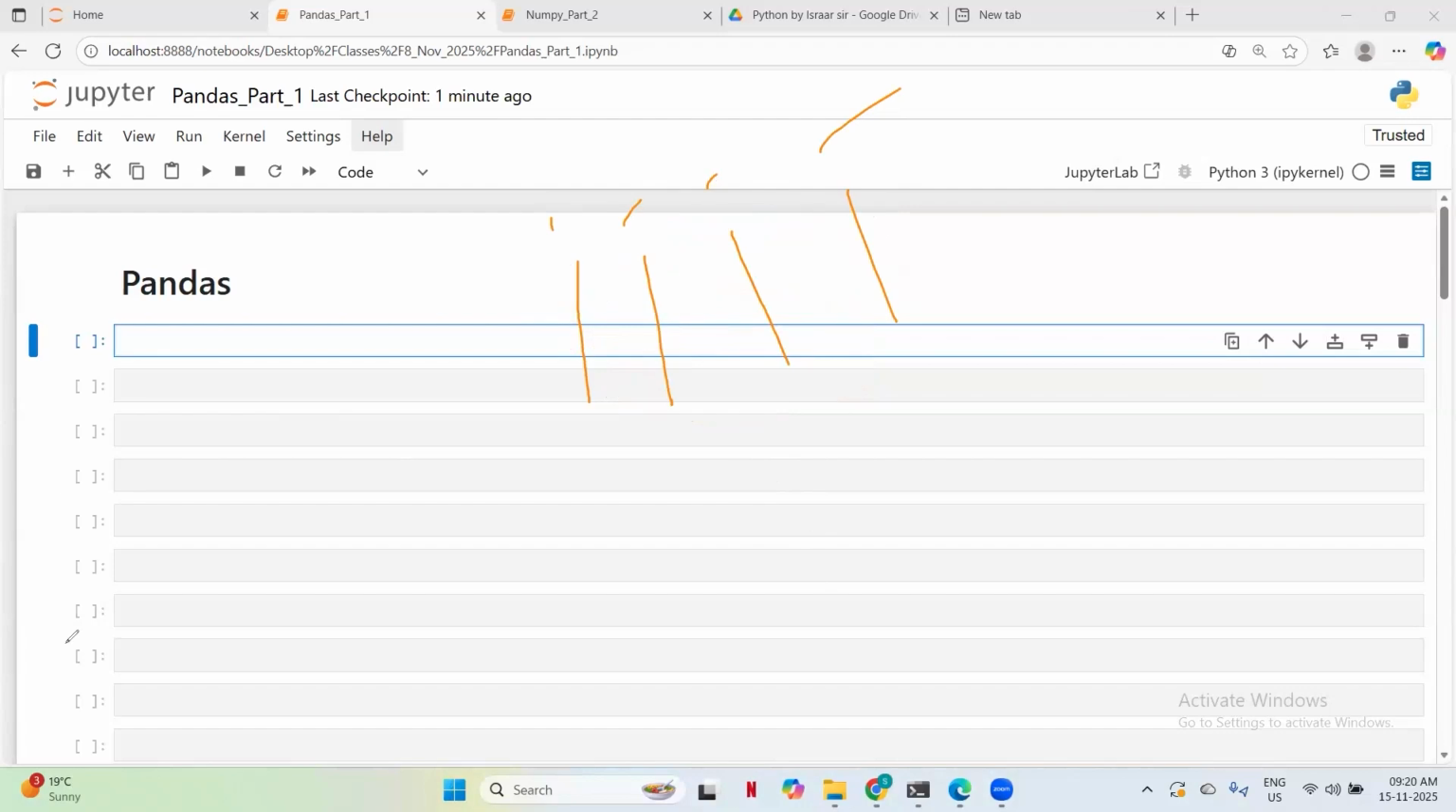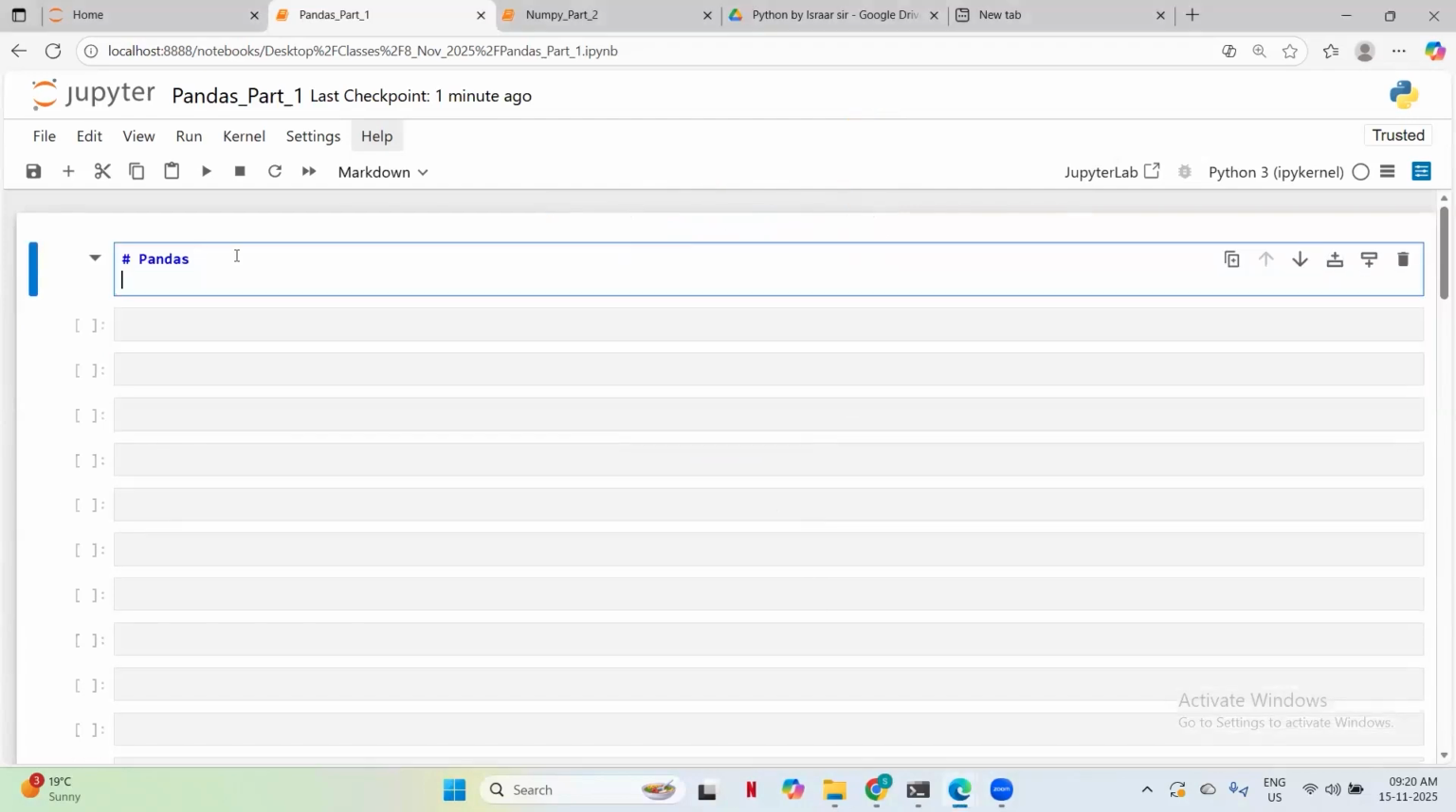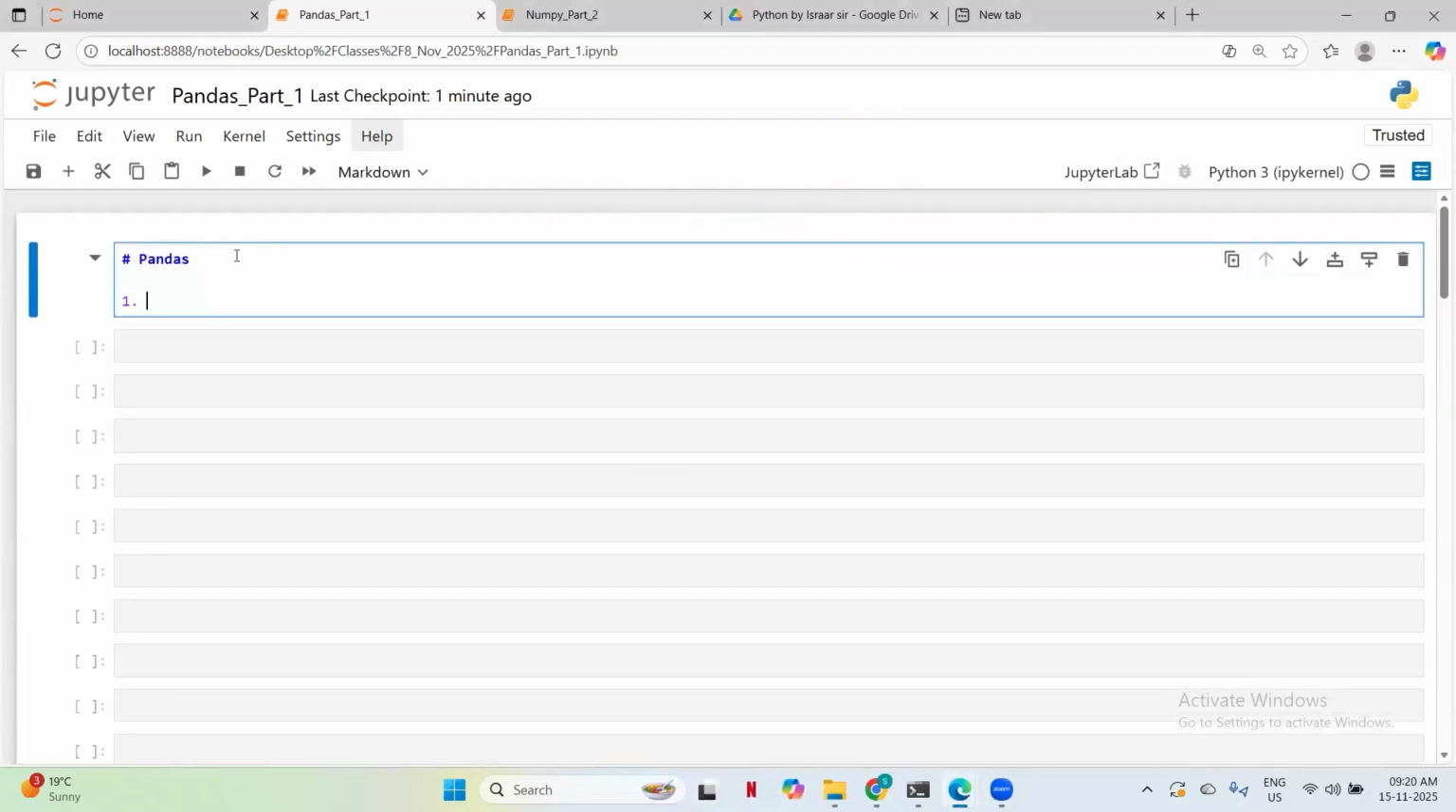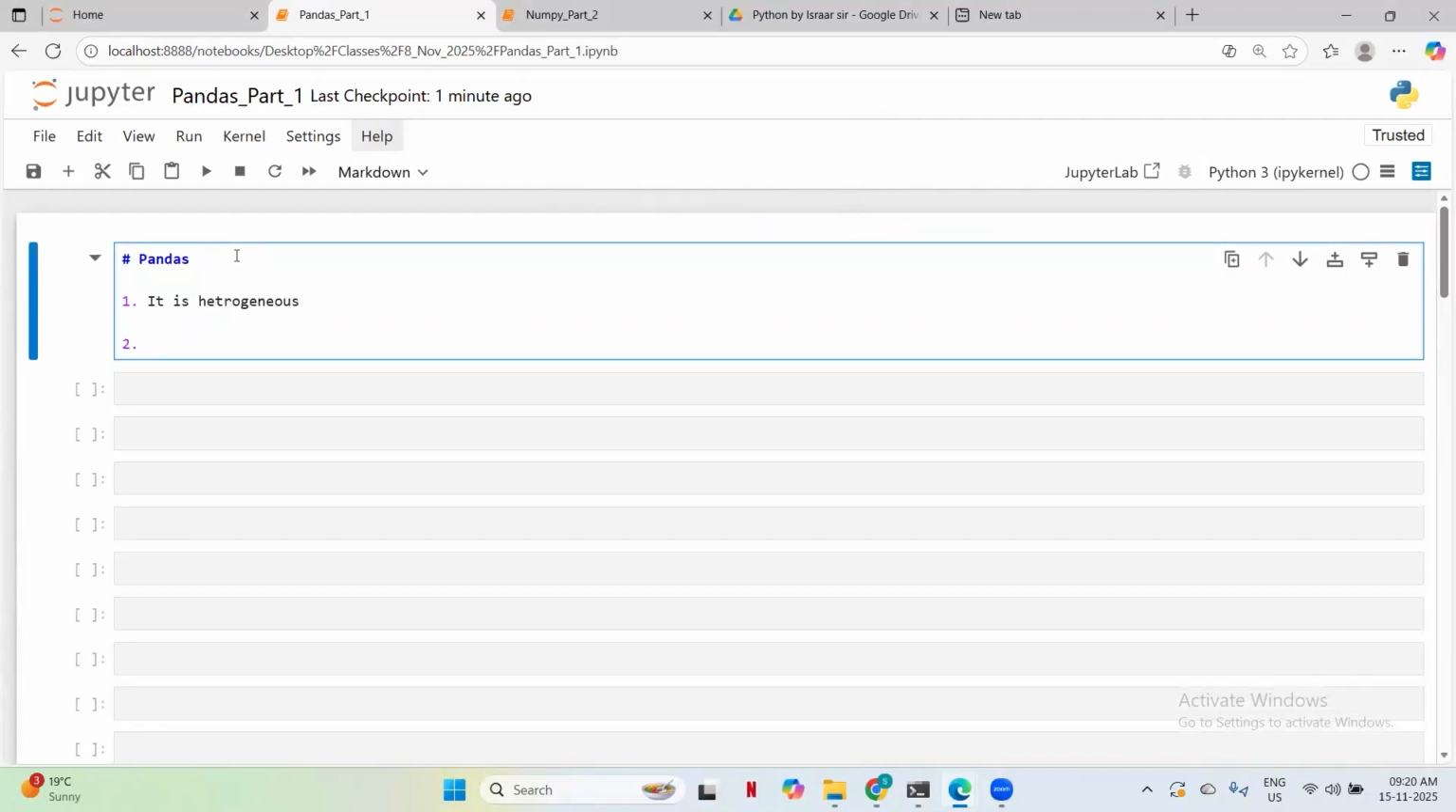Okay, so yes, that is one point. The first point over here is, of course, that Pandas supports heterogeneous data. Okay, awesome. Right, so now coming to the second point. The second point is not just that: compared to NumPy, our data representation is way better than NumPy. Okay, let me show you how exactly the data actually looks like.